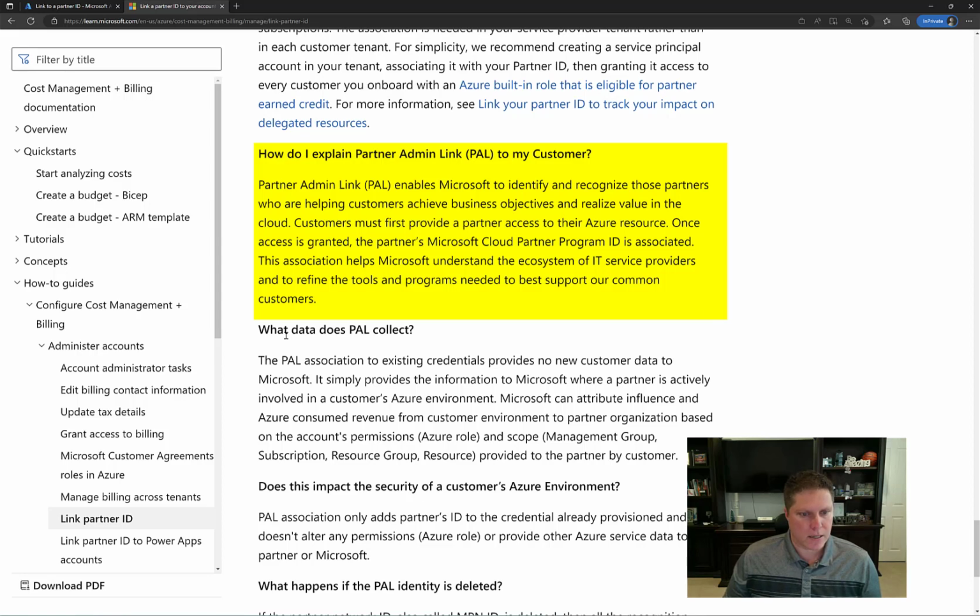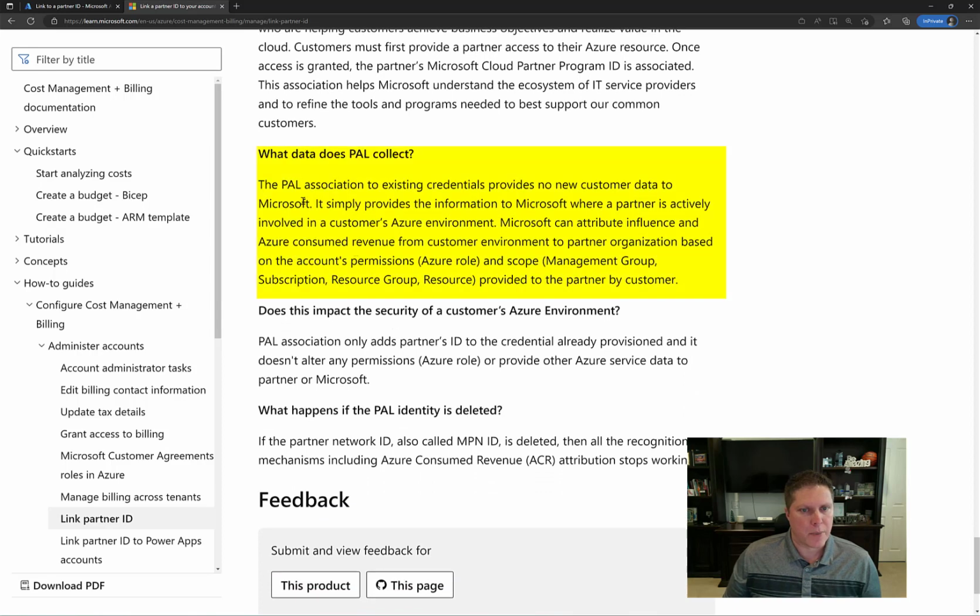Now, really important is the next one. What data does PAL collect? The PAL association to existing credentials provides no new customer data to Microsoft. It simply provides the information to Microsoft where a partner is actively involved in a customer Azure environment. Microsoft can attribute influence and ACR from that customer to the partner organization based on the account's permission and scope. This is really important to note. There's nothing additional that the partner has access to. There's nothing more that happens other than the partner ID is associated with the identity.